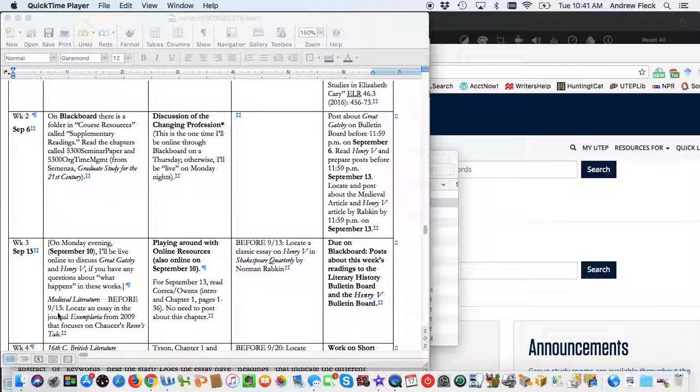Locate an essay in the journal Exemplaria from 2009 that focuses on Chaucer's Reeve's Tale, and you need to locate a classic essay on Henry V in Shakespeare Quarterly by Norman Rabkin. How do you get started? How do you find these materials so that you can read them and annotate and comment on them and be prepared to post things on the bulletin board?